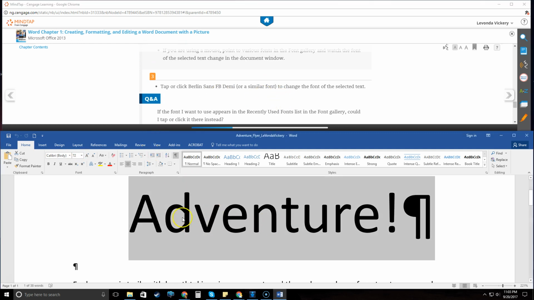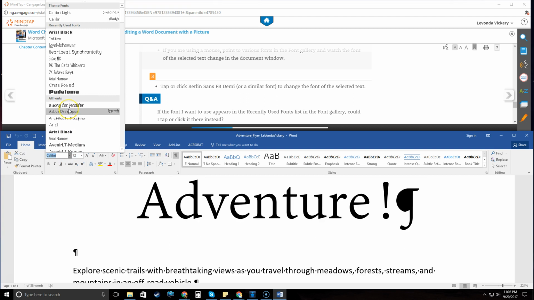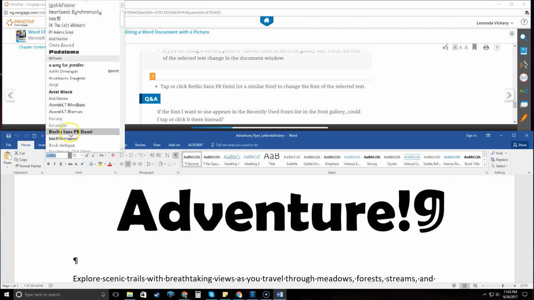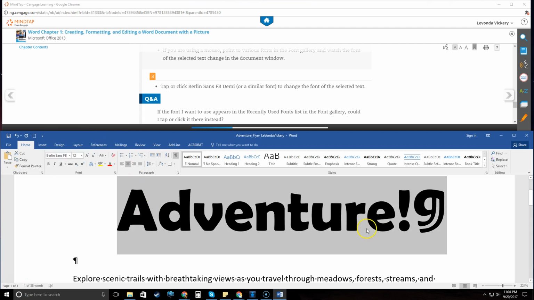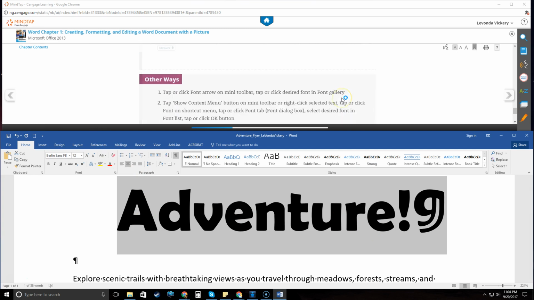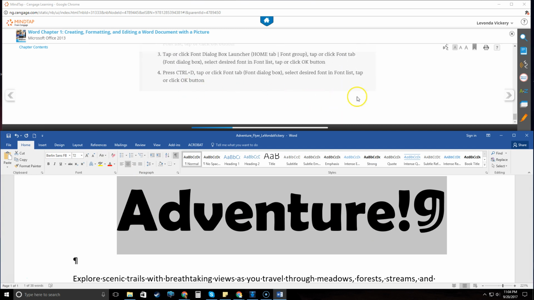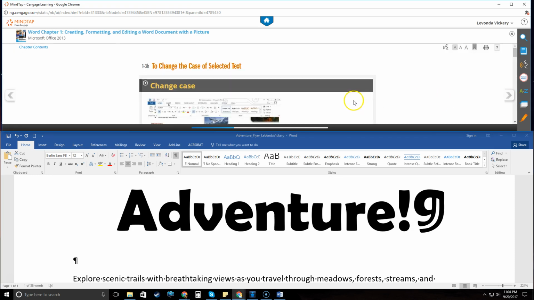So it should still be highlighted. We're going to come right here to the font section on our ribbon under the Home tab. We are going to go down here. These are in alphabetical order, and we're looking for this one right here, Berlin Sans FB Demi. We're going to go ahead and click on that to select it so that it does change our font to that. There's no other steps on that page, so again, we're going to click the next page arrow.